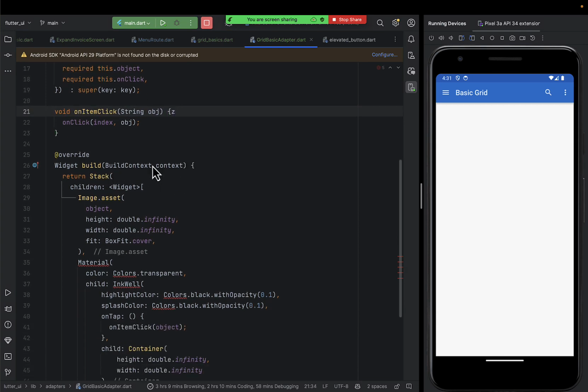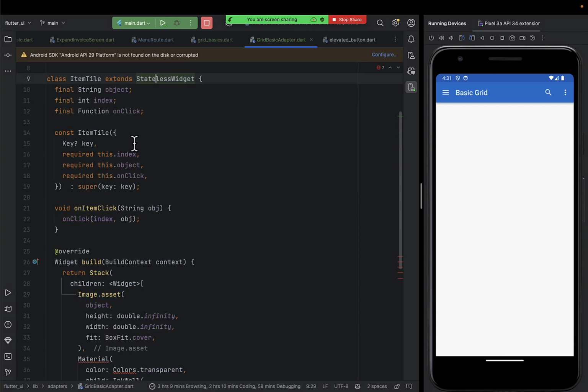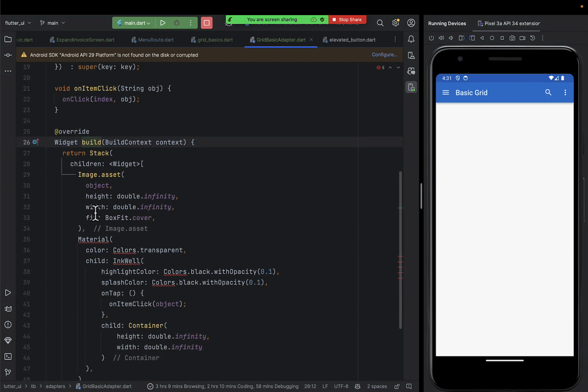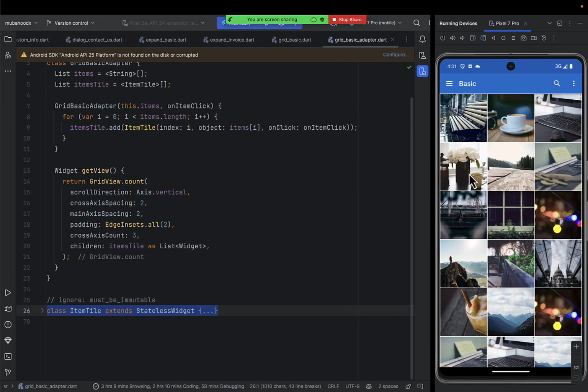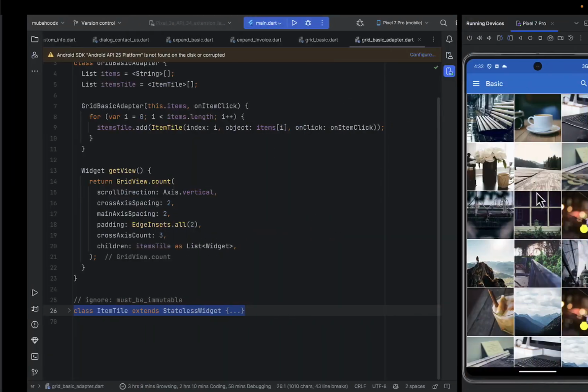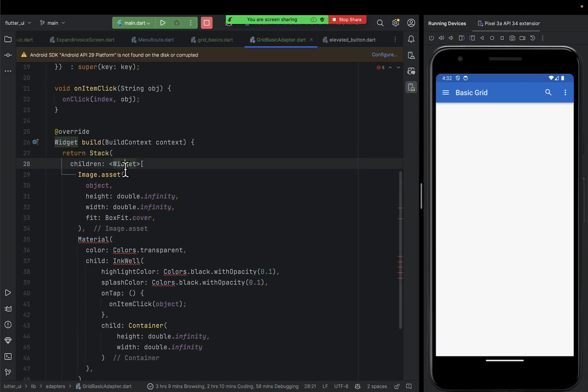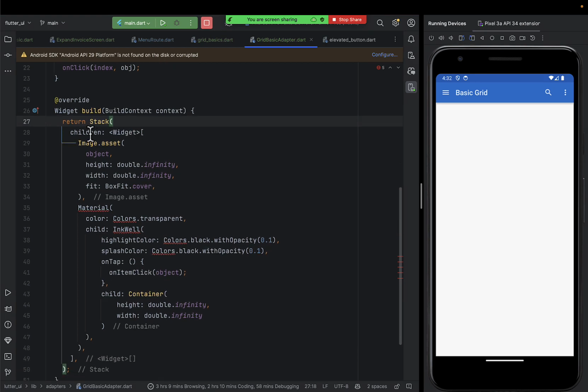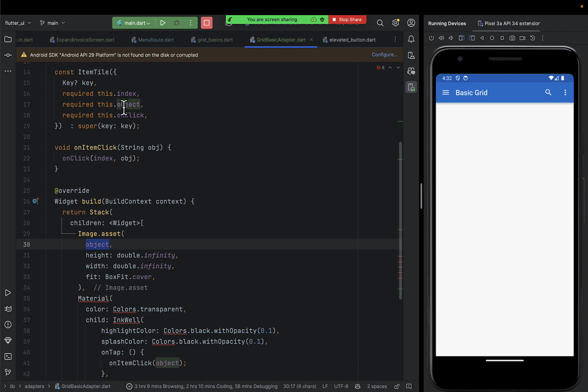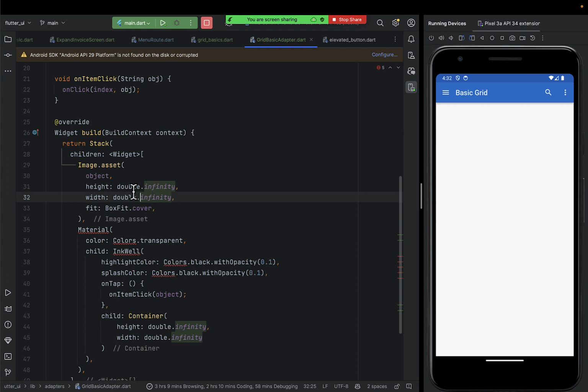Then after, we give this item the build method. The build will take the context and then we're going to have a stack. So now start building your user interface. This user interface is going to just be an image. It's going to be a stack in case you want to put something on top of it. Then we say children, and in this children we pass Image.asset, and then you pass the object. Since this object is just a string or a location of the image, we just pass the object, and then you give it the height of infinity and width of infinity, and then you say fit should be cover.